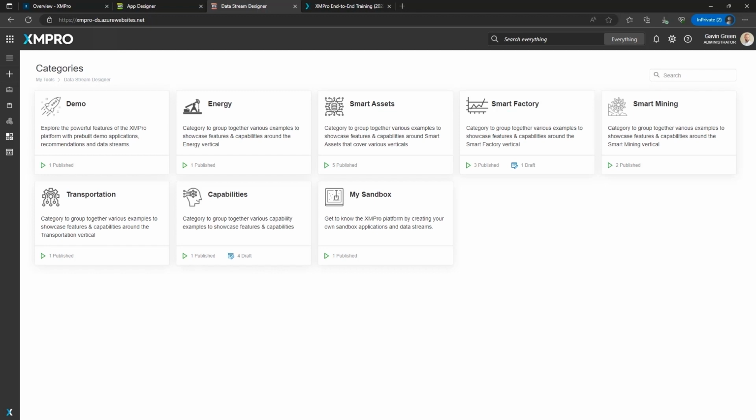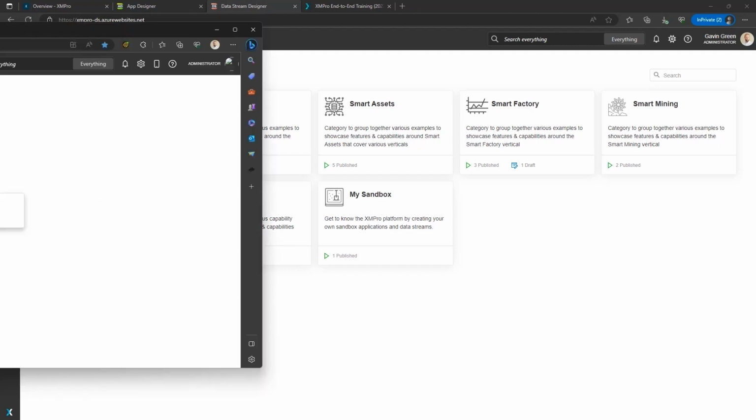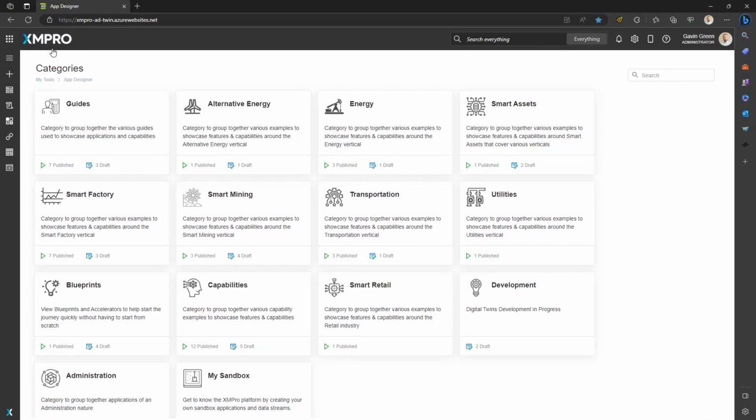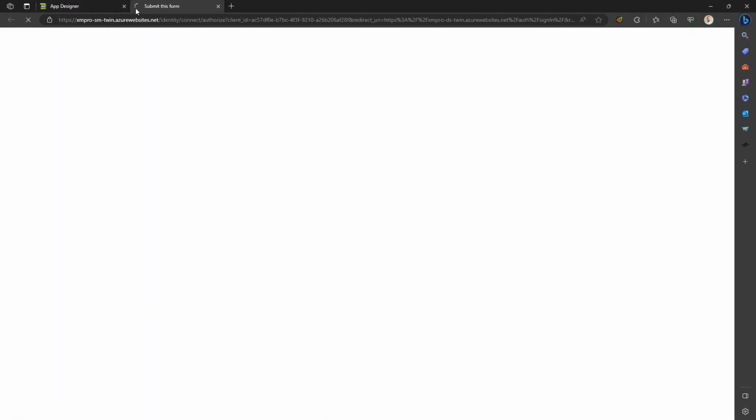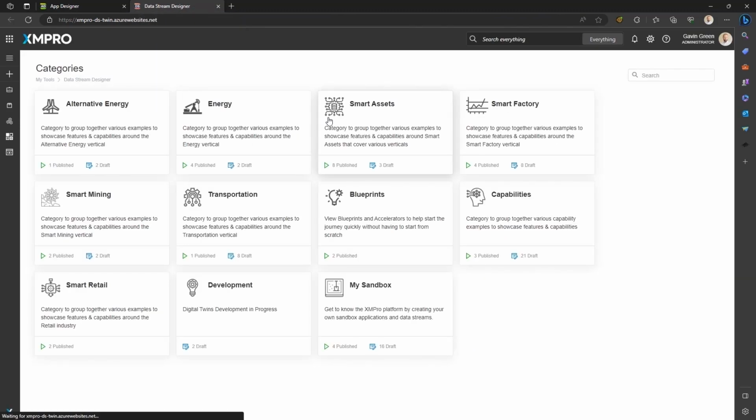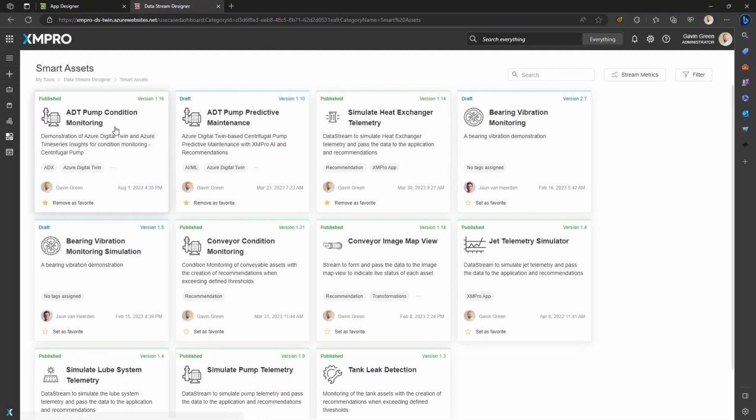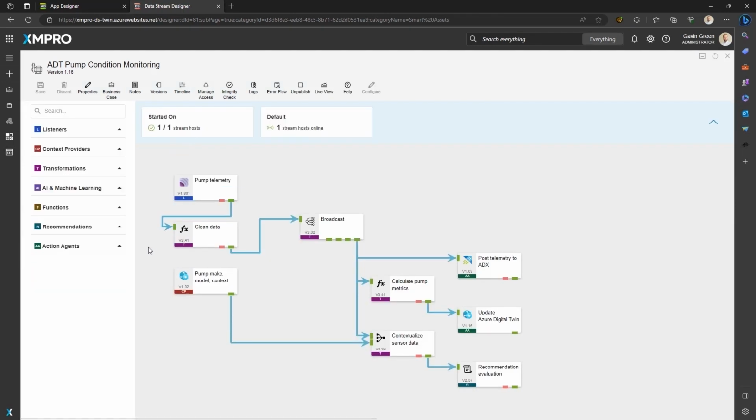Let me find another example here. So if I go into this, this is our main demo site again. Not so much an ESB, but are you familiar with Azure Digital Twin? To actually configure and use an Azure Digital Twin, you need to go into the Azure portal and configure it there, and it's a very technical exercise to actually do that.